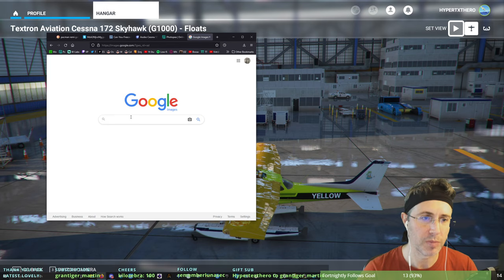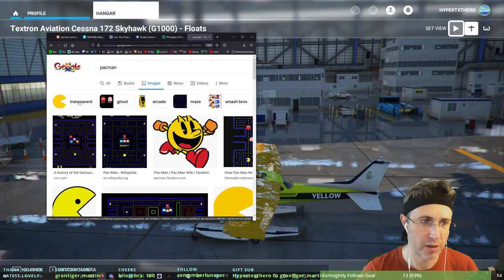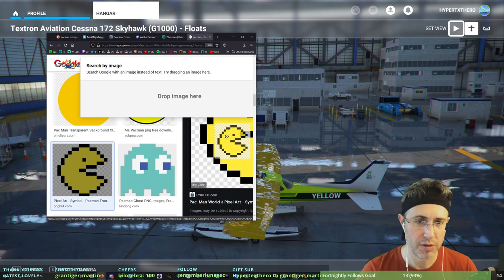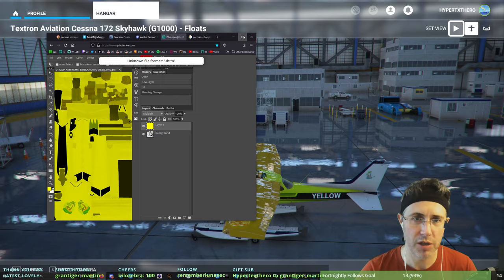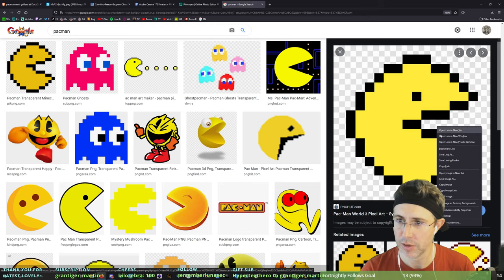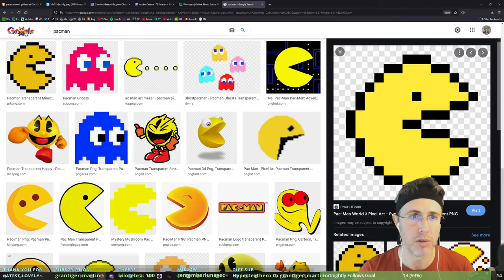Images.google.com, and then Pac-Man. Let's get a transparent one. All right, so that's fine. This one, okay. Drag that to Photopea. Drop. Oh, no file, that's HTML. Okay. Copy image link. Can I paste it here then? Yeah, there you go.